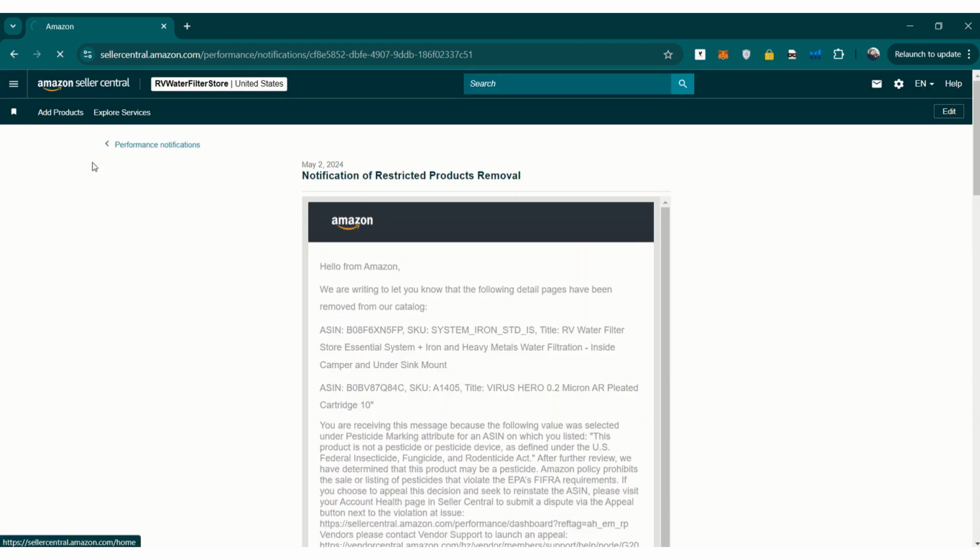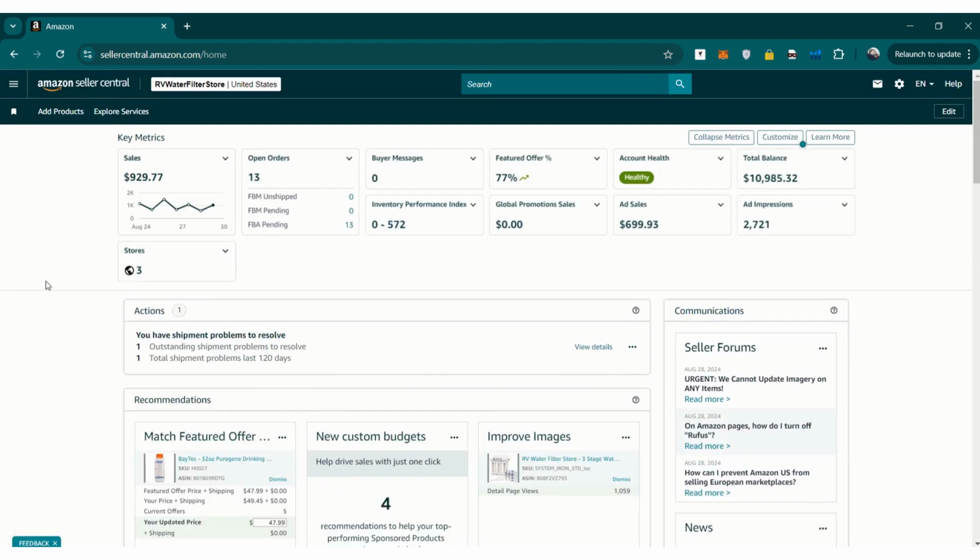If the notification requires you to submit additional information or documentation, make sure to provide it promptly. This helps Amazon process your case quickly and keeps your account in good standing.